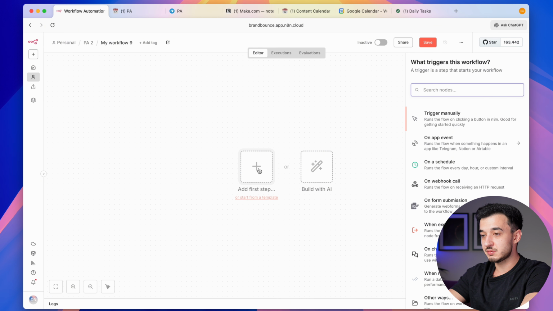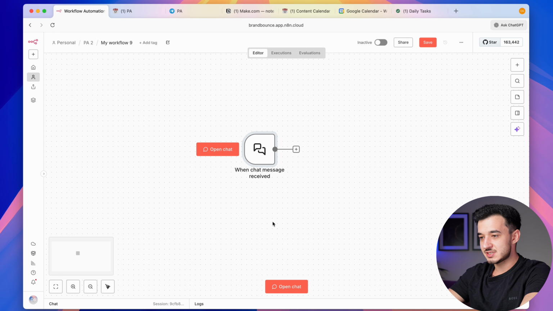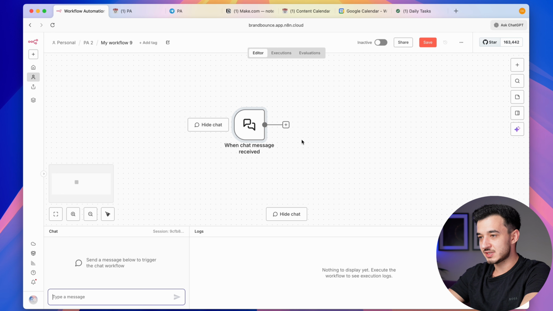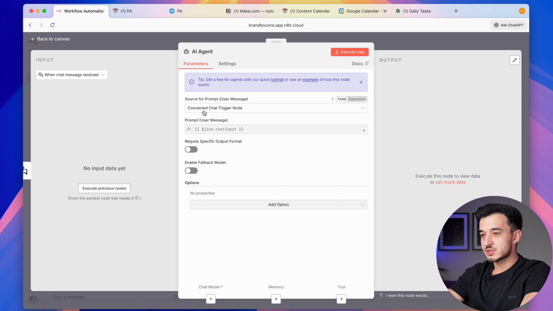The first step will be message receive on Telegram, but let's just use chat trigger because it's easier to test in development. If we use this, then we can open chat and talk to it right here. Then let's add an AI agent node. The source should be the connected chat trigger node. Then the prompt is taken from the chat input, so everything should work fine.